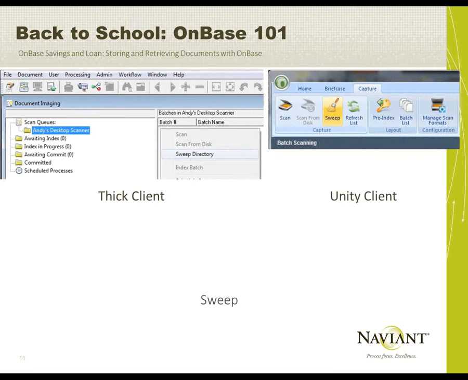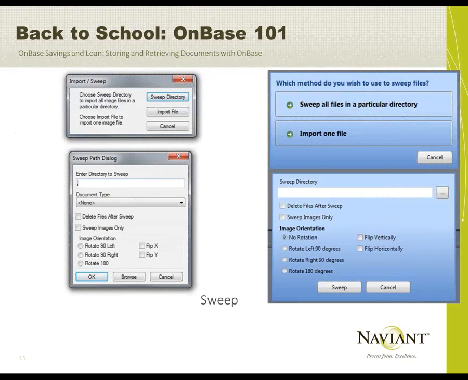So that's scanning. Sweeping is similar. In the Unity client, it's under the same capture tab as batch scanning. The sweep option, do I have it in there? Yeah. In the thick client, it's a little bit different. You actually go into a scan queue and you right-click, and then you have the sweep directory option in your right-click menu. In Unity, it's a little easier to find as it's in that capture tab under batch scanning.